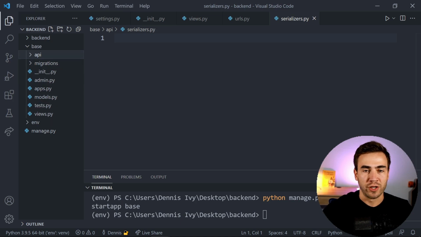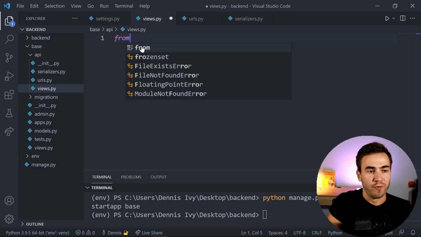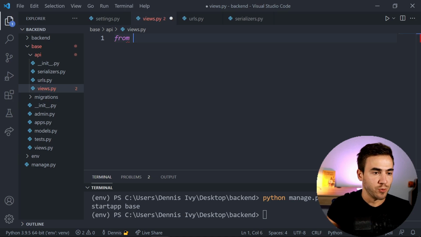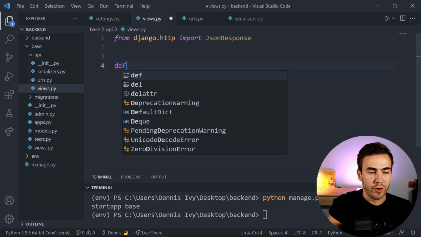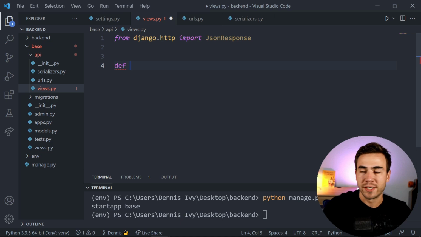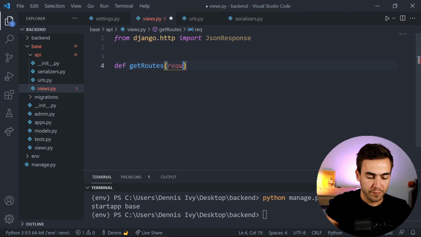So let's go ahead and actually make sure the views and URLs are configured here. So we'll go ahead and close out init, and we'll start with the views. Before we install the Django REST framework, I just want to make sure that the views are working. So from django.http, import JsonResponse, and we'll create a view that's going to show us all the endpoints in our application. So this will be kind of like some documentation for our app. So you can go here and see all the routes that you can actually visit. So we're going to call this getRoutes, and we'll pass in request here.